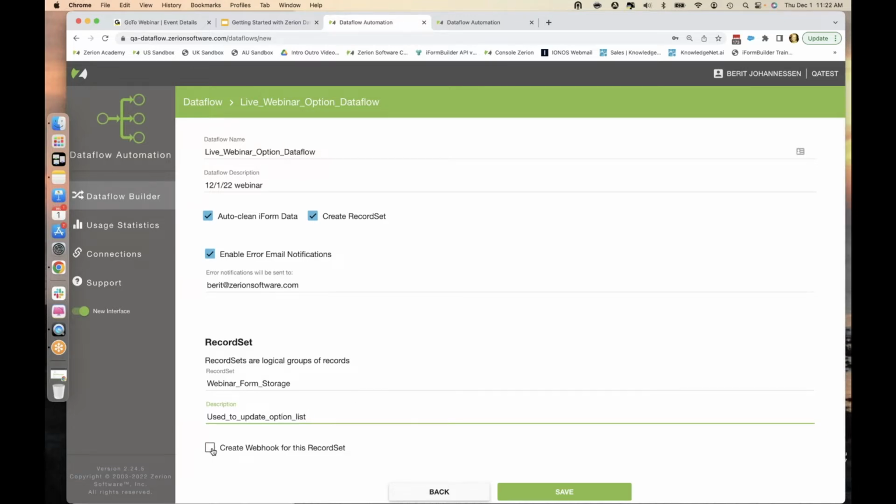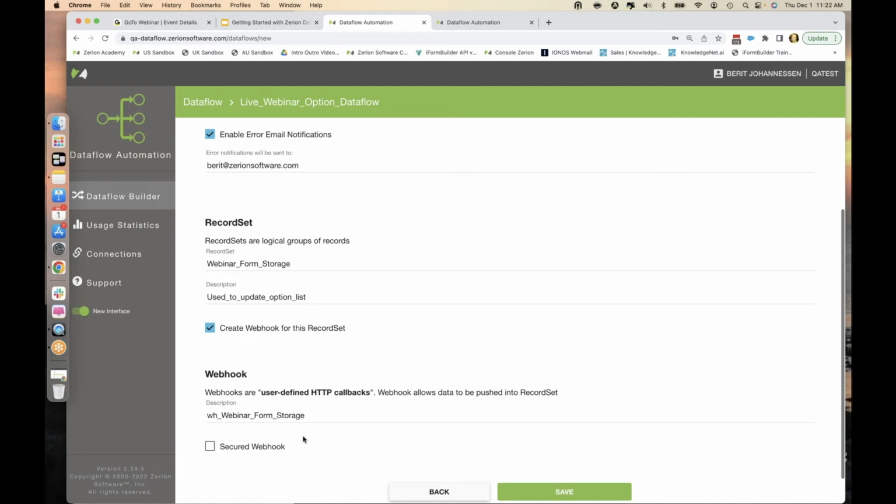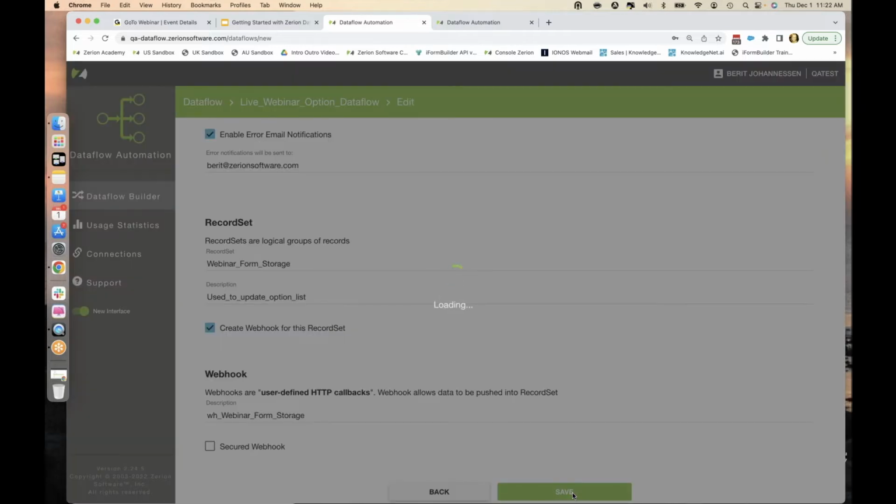Now, underneath that, we have the option to create a webhook for this record set. This is also something that I always complete. And that is because by creating the webhook, I'm able to copy the webhook and use that within my iFormBuilder account to have the data go directly from iFormBuilder into this data flow. You can configure the name in here as well. You also have the option to create a secure webhook. This does take additional configuration, and we do have some documentation on that if you ever have any questions. So far with building, I'm just going to go ahead and click Save.